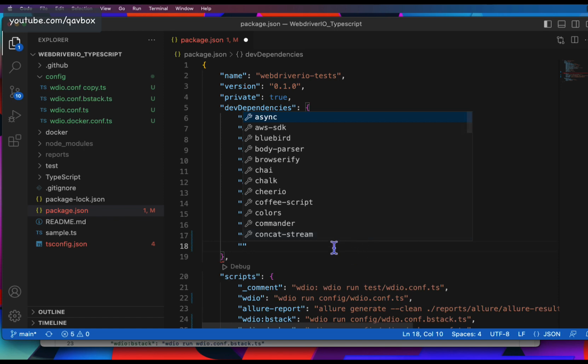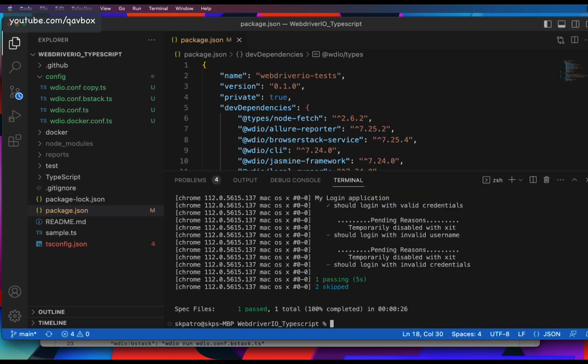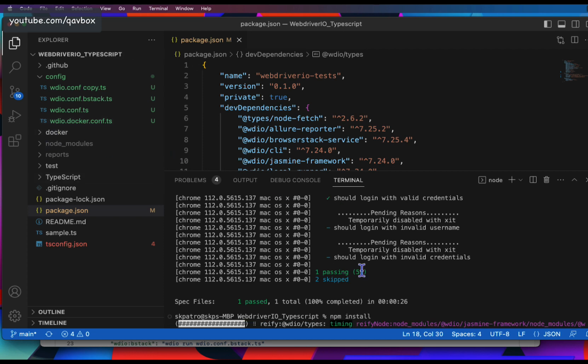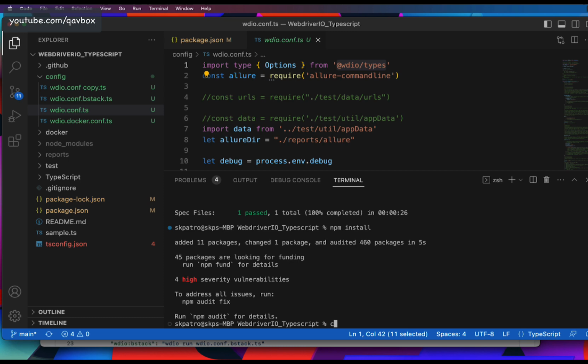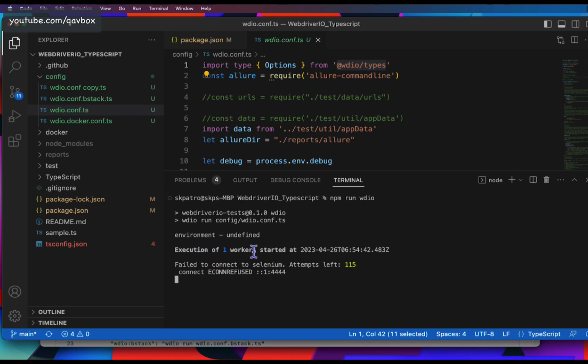So I'll say control v, or I can type it also, and you just need to do that npm install. Okay, so now let me clear this and run this test to make sure that, after moving all these config files into this config directory, the test case is working fine or not. So I'll just say npm run wdio, and you can see it is execution of one workers.